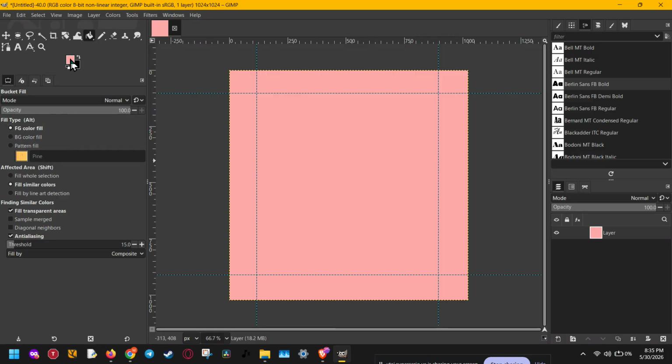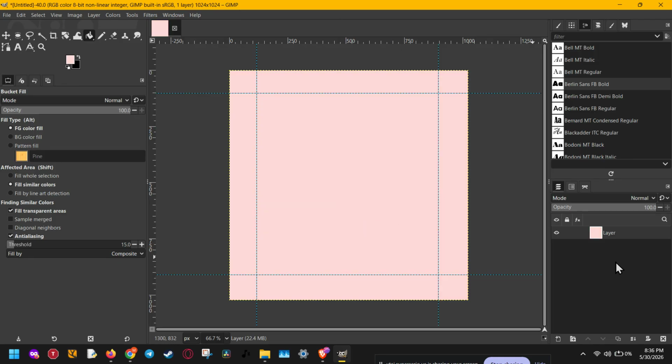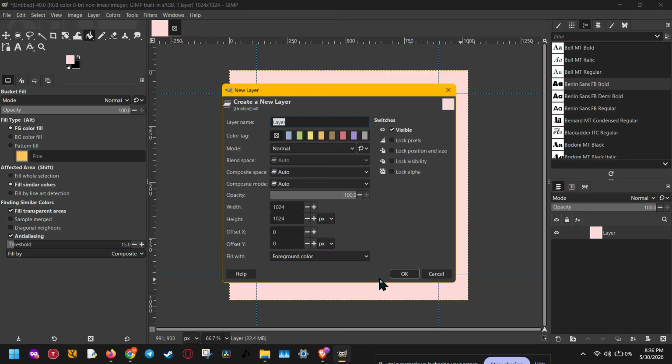After the background is set, create a new layer for the main artwork. In the Layers panel, click the Create a New Layer icon so your foreground design stays separate from the background. This makes editing much easier later.